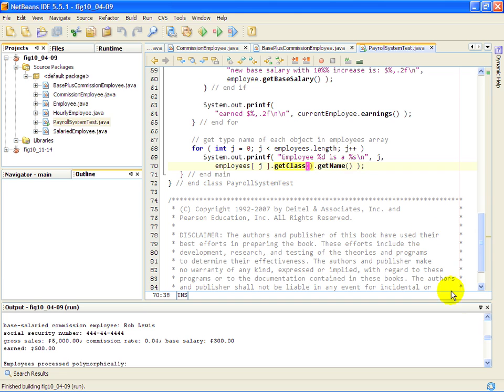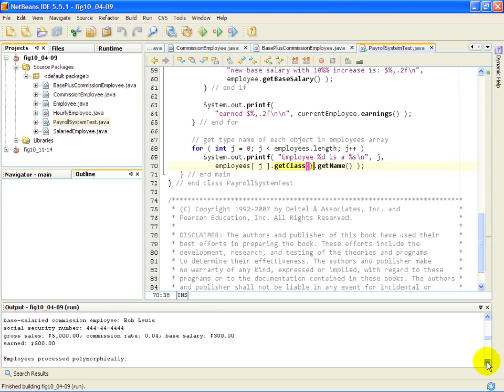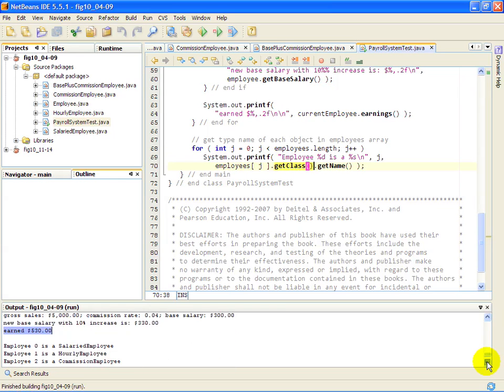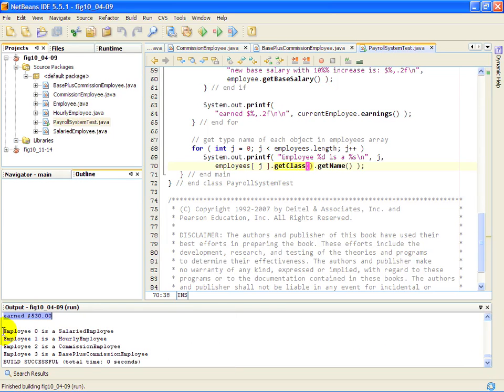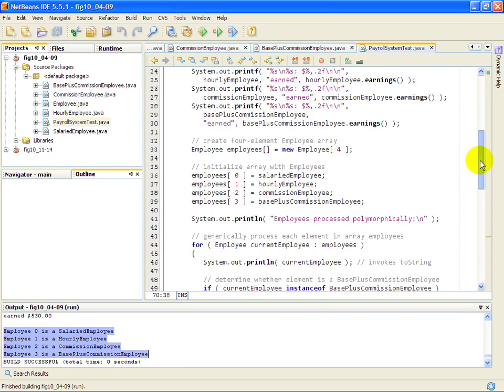And all we wanted to do here was show you that we really do know the type of every object at runtime. So if you look at the very end of our output here, you can see that employee 0 is a salaried employee, employee 1 is an hourly employee, employee 2 is a commission employee, and employee 3 is a base plus commission employee. And if you compare that with the way we initialize the elements of the array, you can see that indeed it printed out the types of the employees in the exact same order that we used to initialize the array.